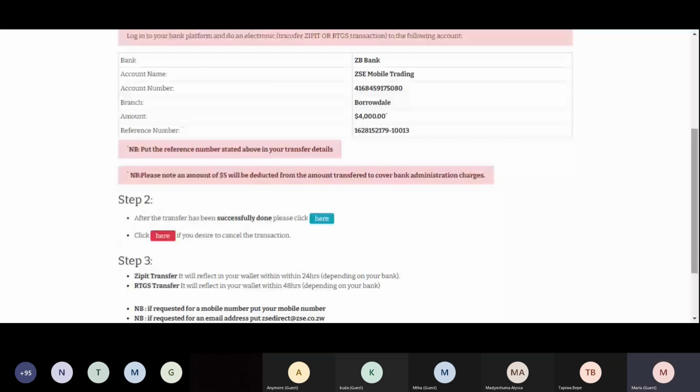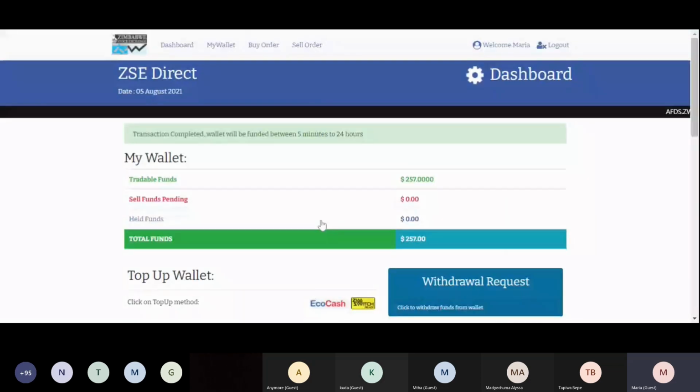So I've done an RTGS transfer from my bank, and now I will proceed to step 2, which says after the transaction has been successfully done, please click here. So I will click because I've done an RTGS transfer. So I've been given a notification to say the transaction has been completed and my wallet will be funded between 5 minutes to 24 hours.